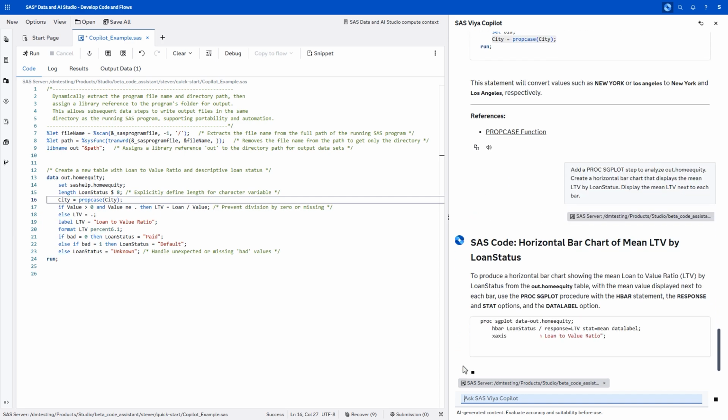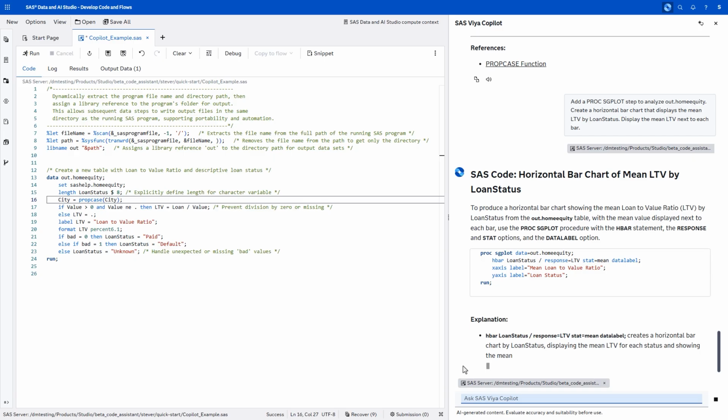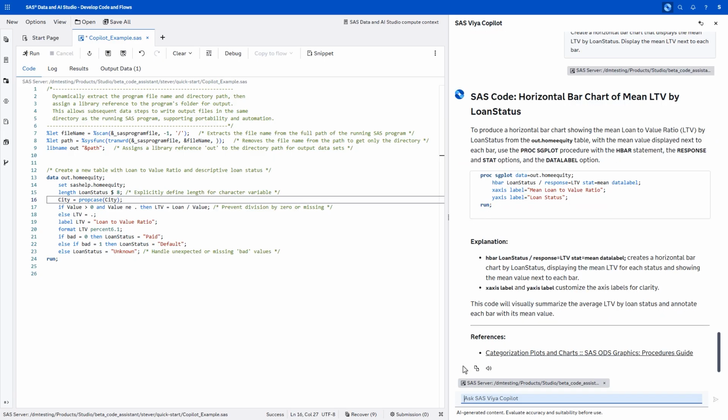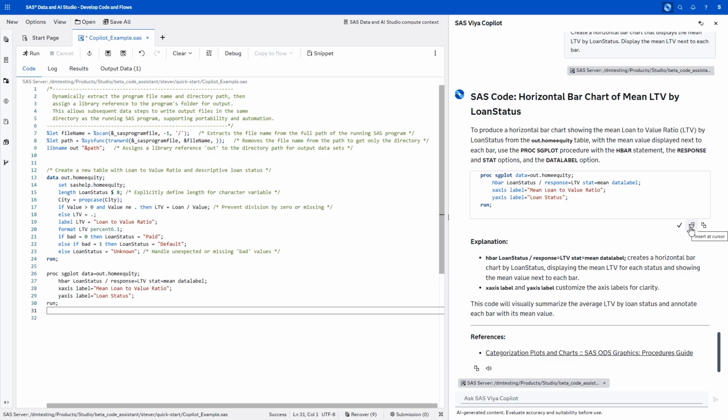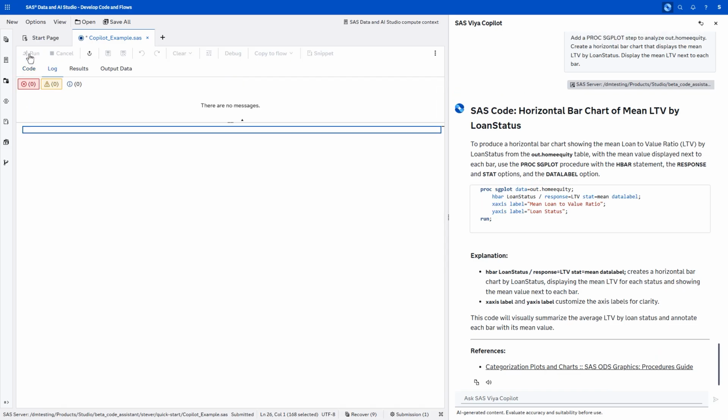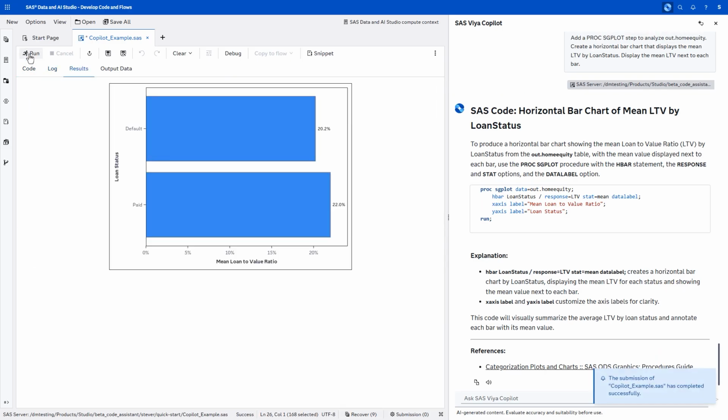Copilot generates the proc sgplot code with an explanation. In the editor, ensure the cursor is positioned after the data step, then click Insert at Cursor. Highlight the step, click Run, and take a look at your beautiful bar chart.